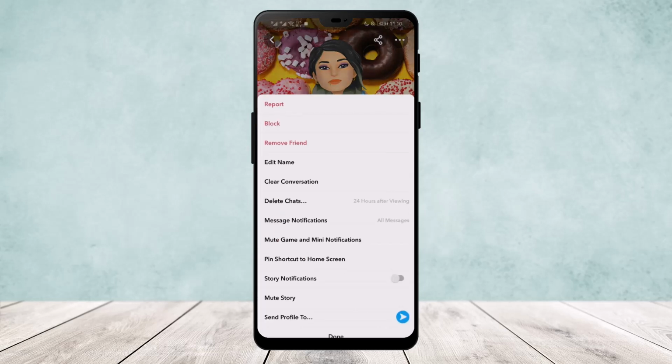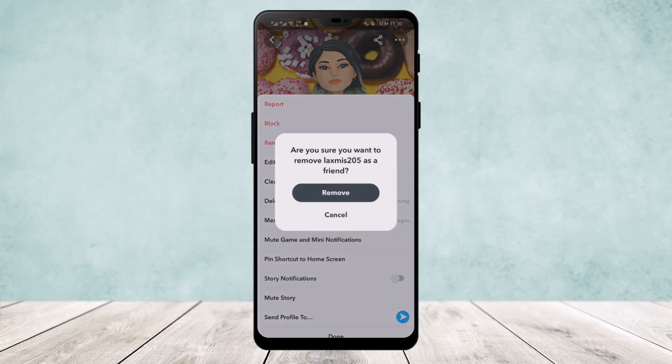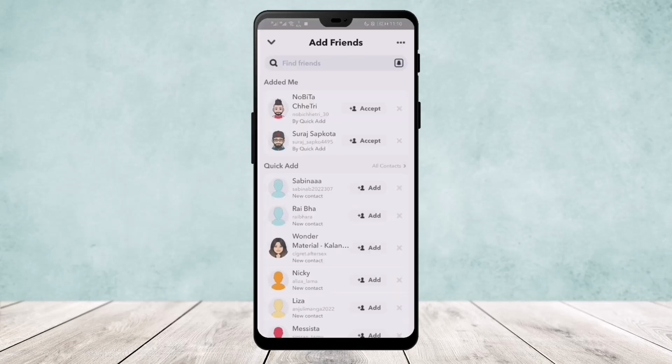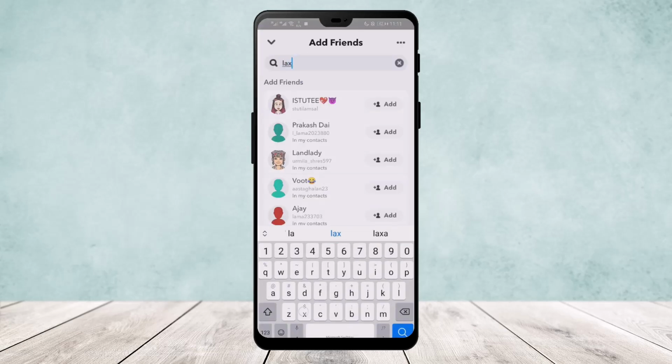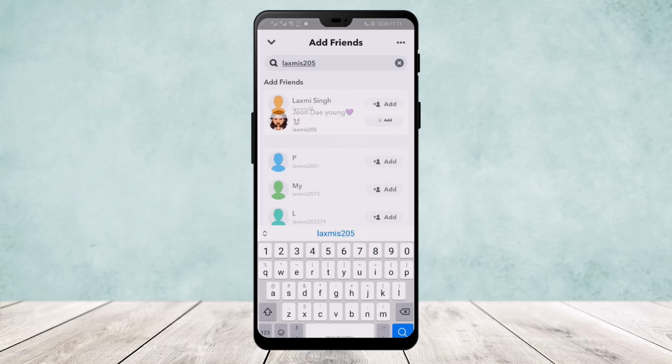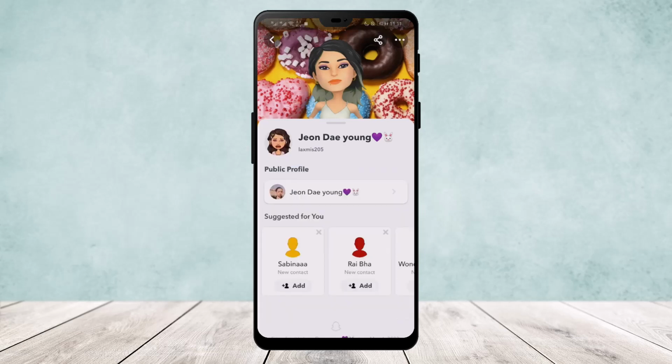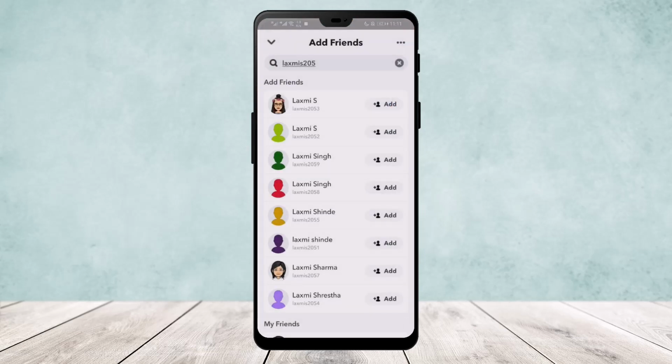Laxmis205. Now what I need to do is tap on the three dots on the top right corner and tap on Remove Friend. Now since this user unfriended me, what I need to do is remove them as a friend from here, and now go back and on Search Friend I need to search for their username, and you can see the person has appeared here and I can find them here and I can add them. So this way you can find deleted friends on Snapchat.